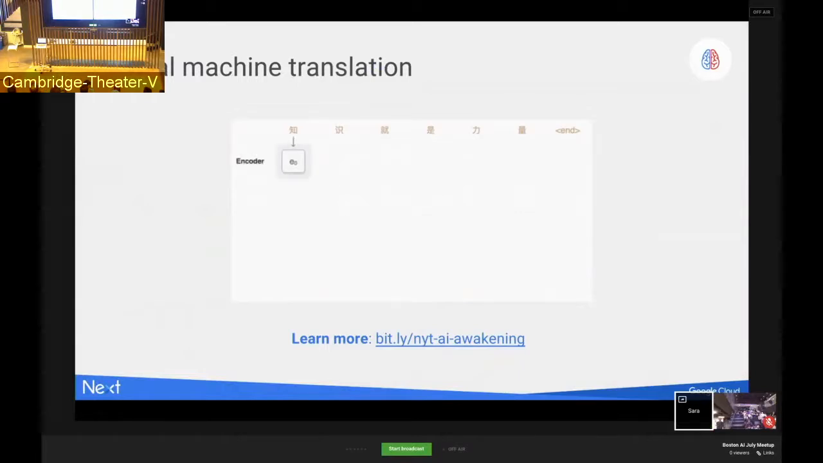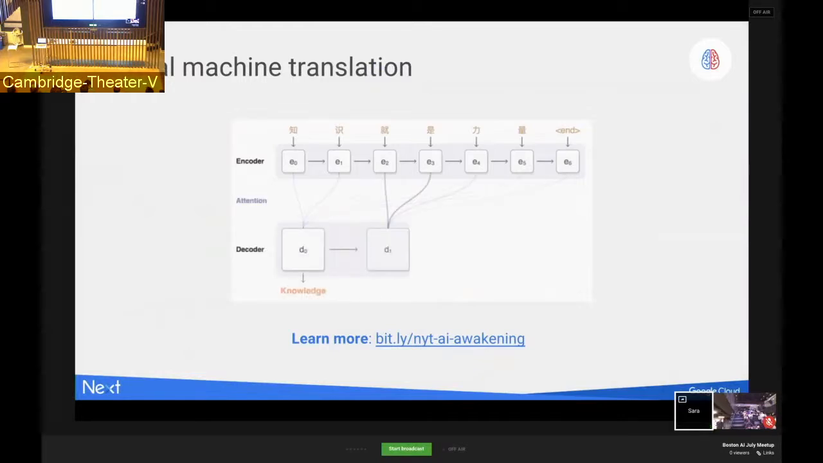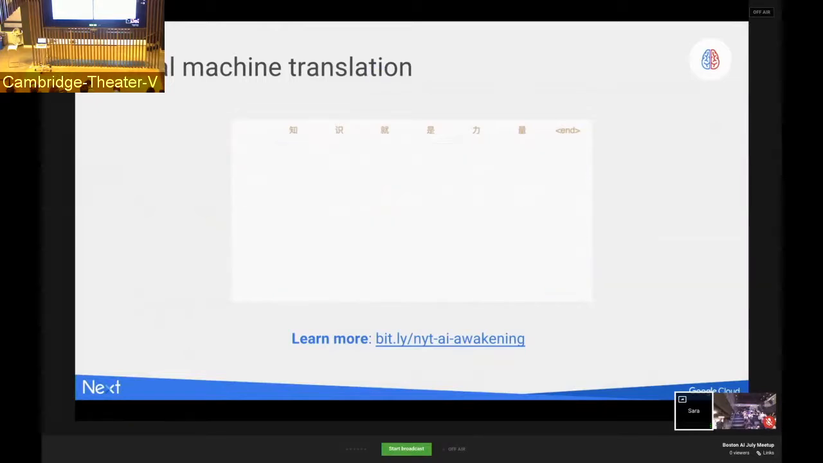What this model is doing is looking at each word in the context of words before and after it, and it's able to produce a much higher quality translation. There's a good New York Times article about how it works. You can go to that bit.ly link on the slide to learn more.